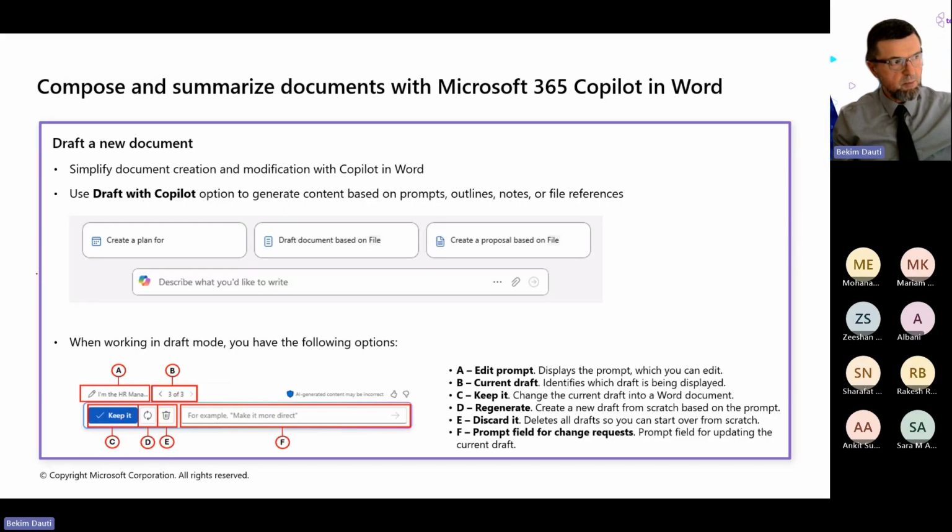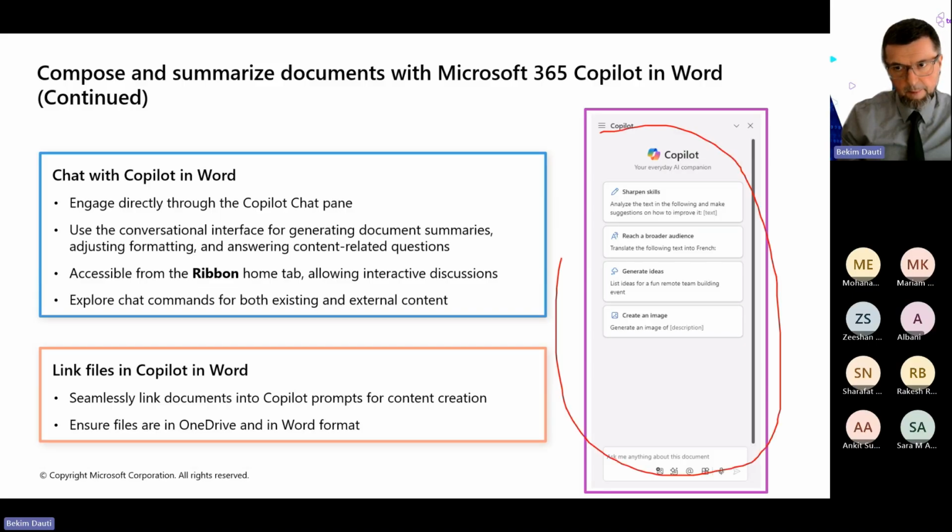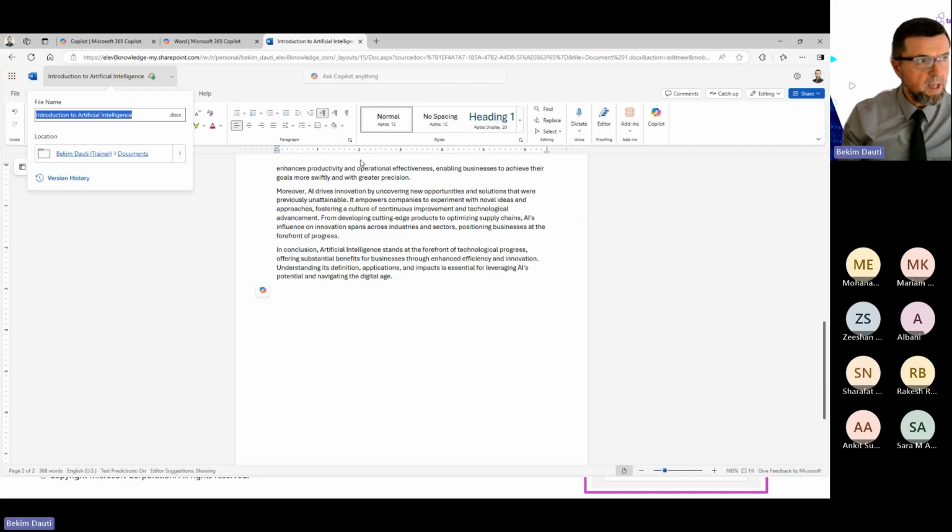Yes, pretty much we've actually seen these particular elements. I will not stop on that. But obviously over here we can chat with Copilot in Word. How can we do that? Of course, have a look at this particular part over here. And the same I'm going to be showing you on my screen as well. So let me just go now here.